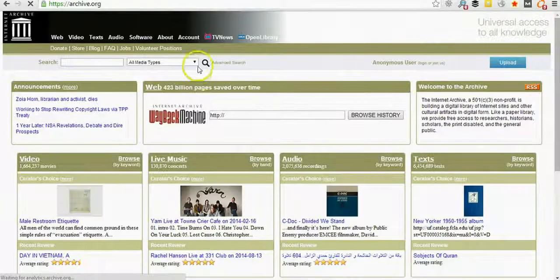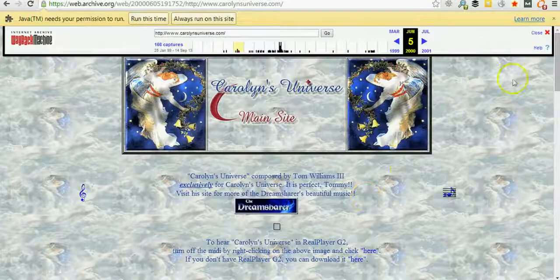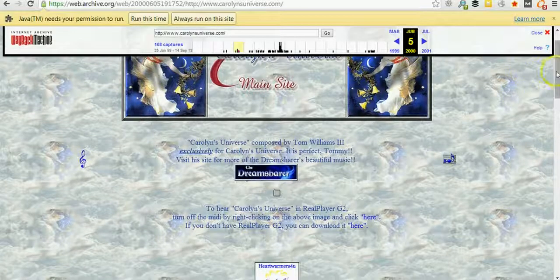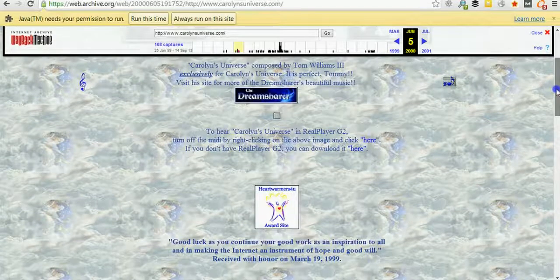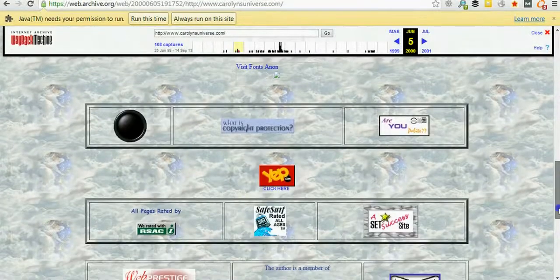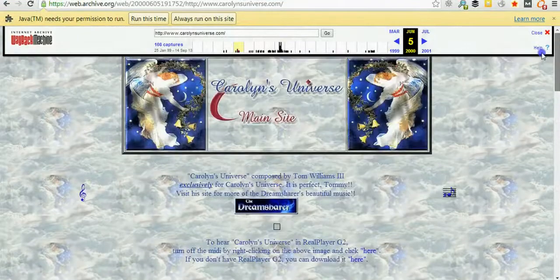So again, archive.org. Just throw in your URL. Let's look at what the site was used for in the past. I'm in the year 2000 right now. I'm not really sure what the site is about, to be honest. It's probably about some music or whatever. This is what the site looks like. It doesn't look like a good site, but it's very legitimate, right?